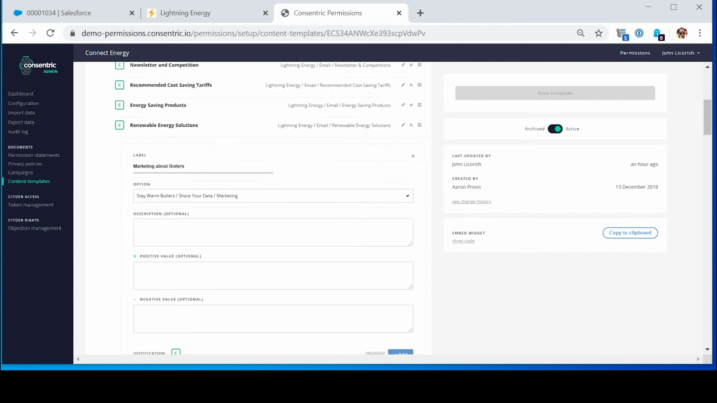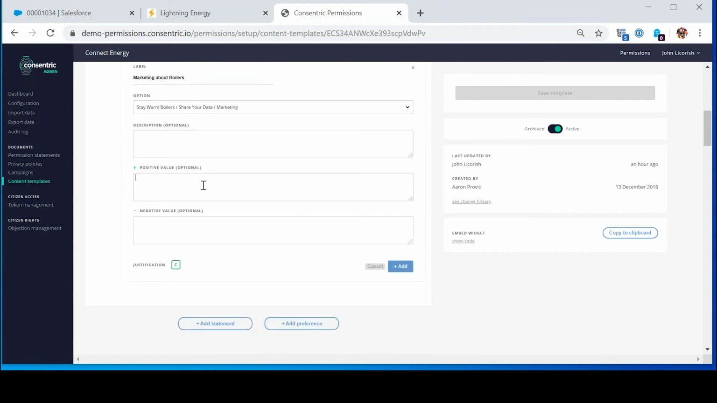We can also add in positive and negative value cards. We found these to be really useful in helping customers to understand the benefits of granting consent or what they lose as a result of not granting consent. So in this case, if they say yes and they grant consent, we can put a message in there which says we will send you information about the latest boiler offers. And if they decide that they don't wish to grant consent for marketing about boilers, I'm just going to put another message which is going to say we won't share news about the latest boiler offers.